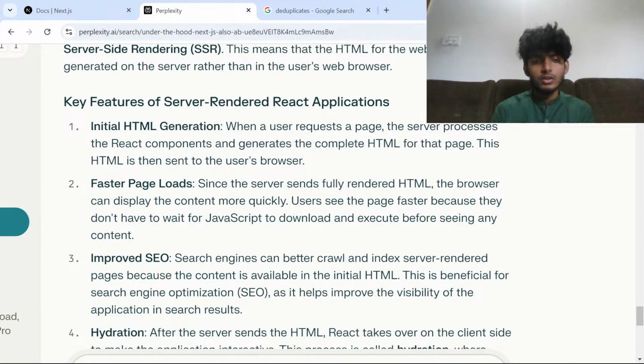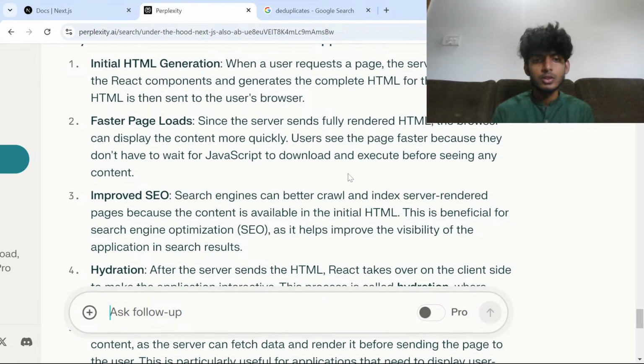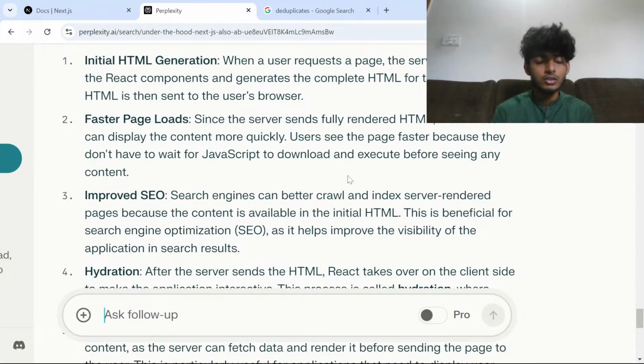Faster page loads. Since the server sends fully rendered HTML, the browser can display the content more quickly. Users see the page faster because they don't have to wait for JavaScript to download and execute before seeing any content. Yeah, that is one of the benefits because the server sends a fully rendered HTML.